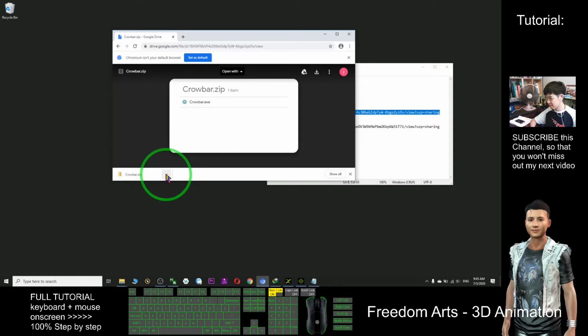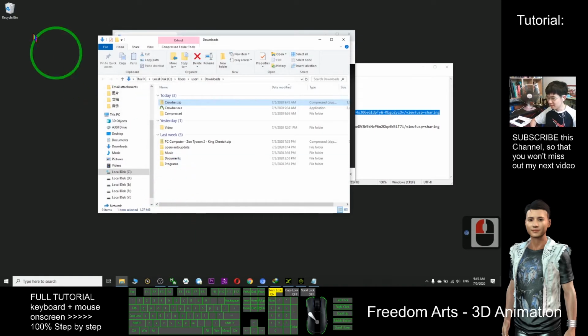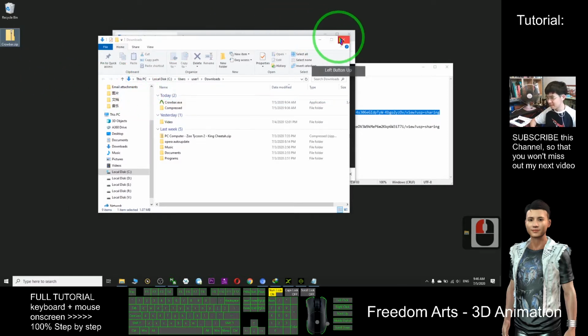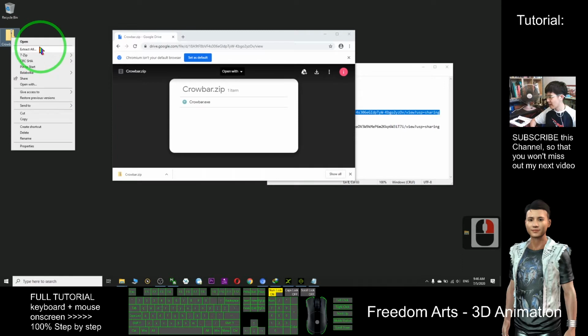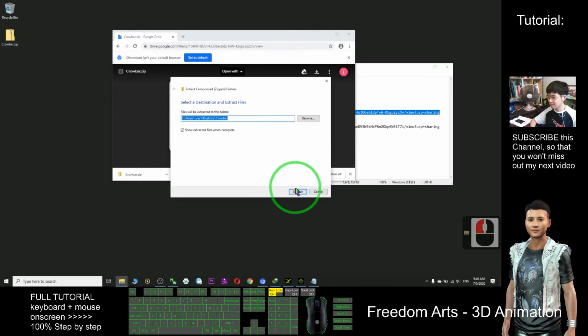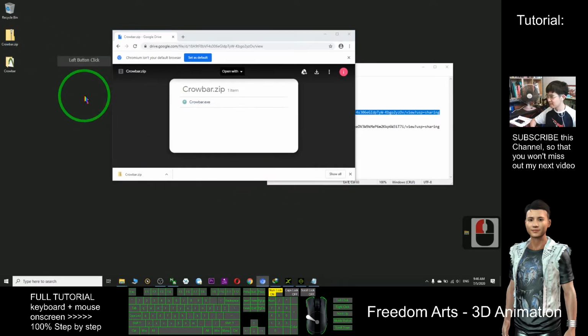So click here or show it in folder. This zip file, as a demo, I will put this zip file on the desktop. You have to extract it. Right click, extract all. Click extract. So now it's already extracted.